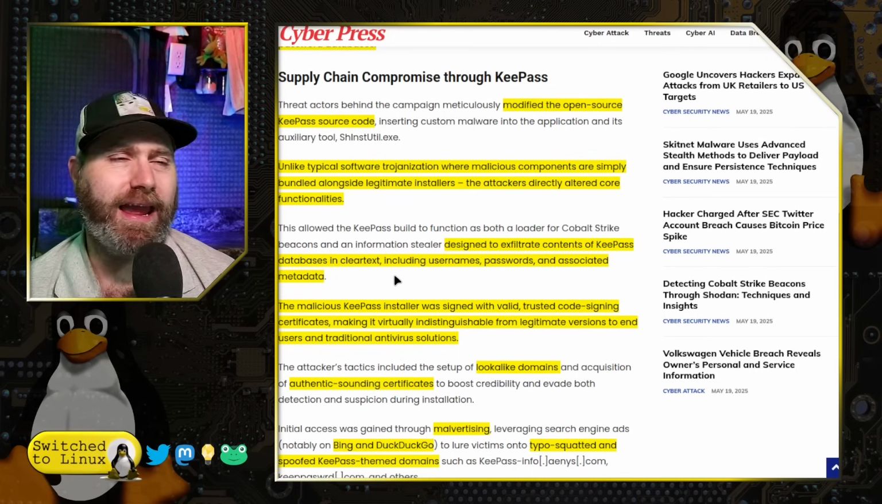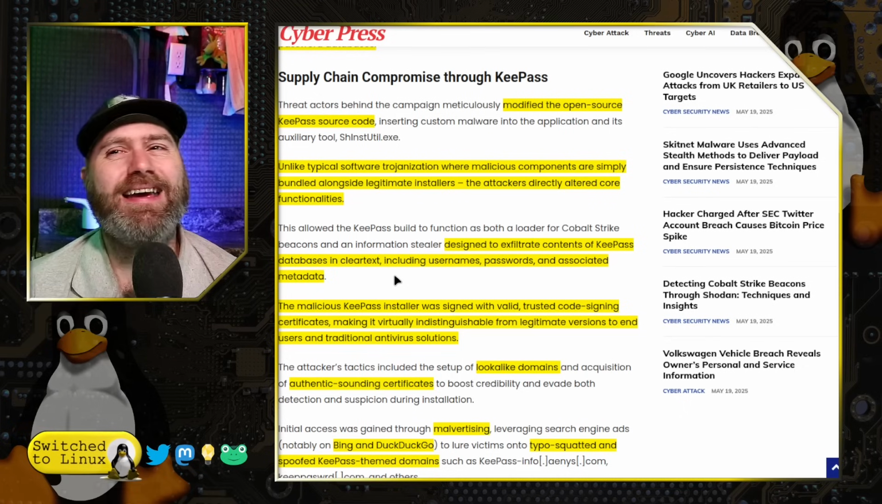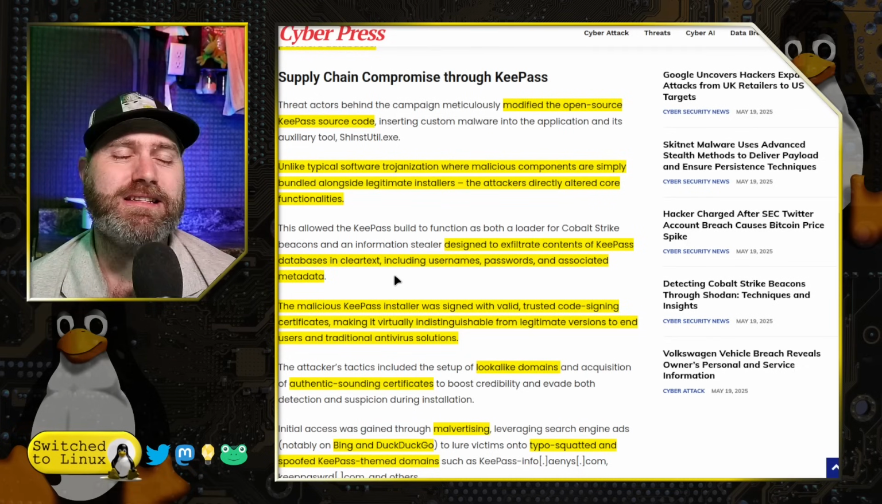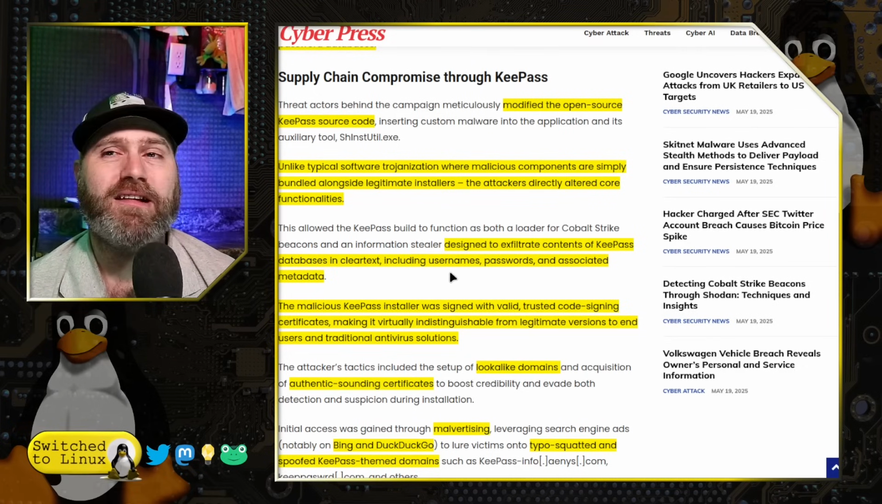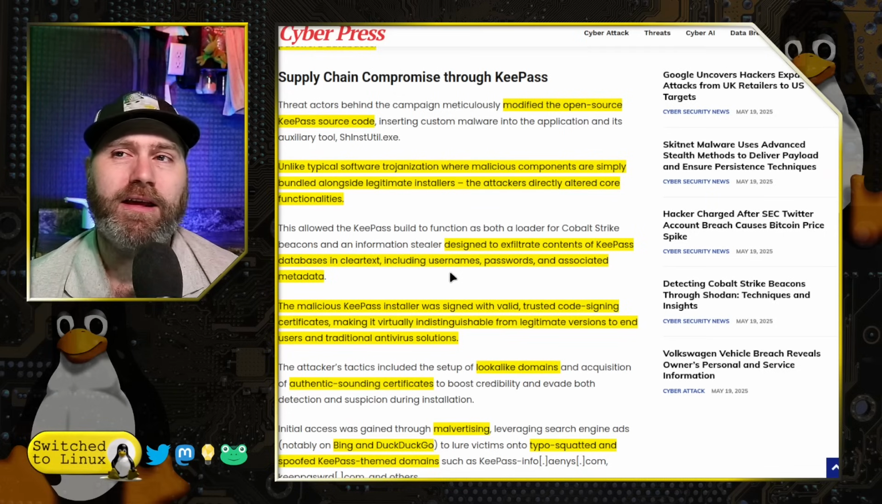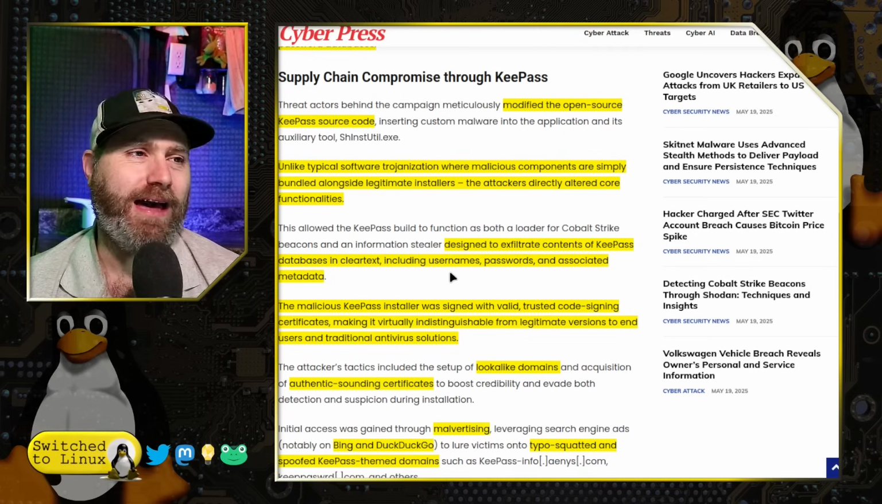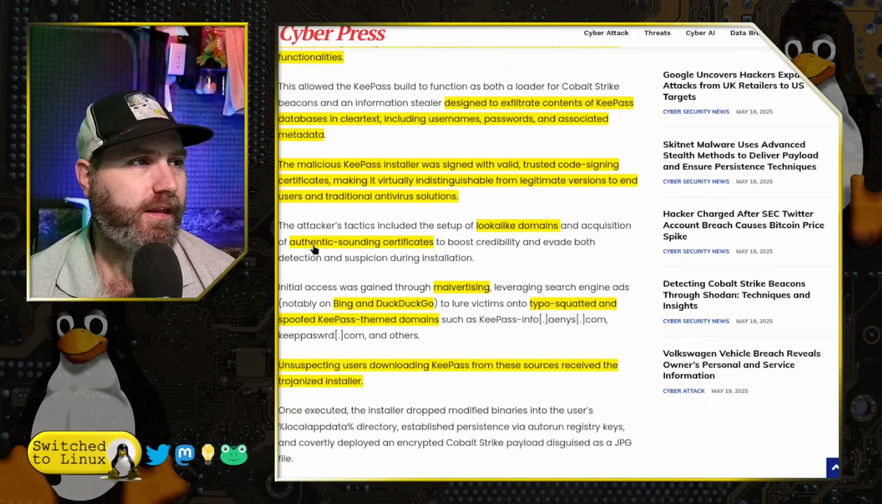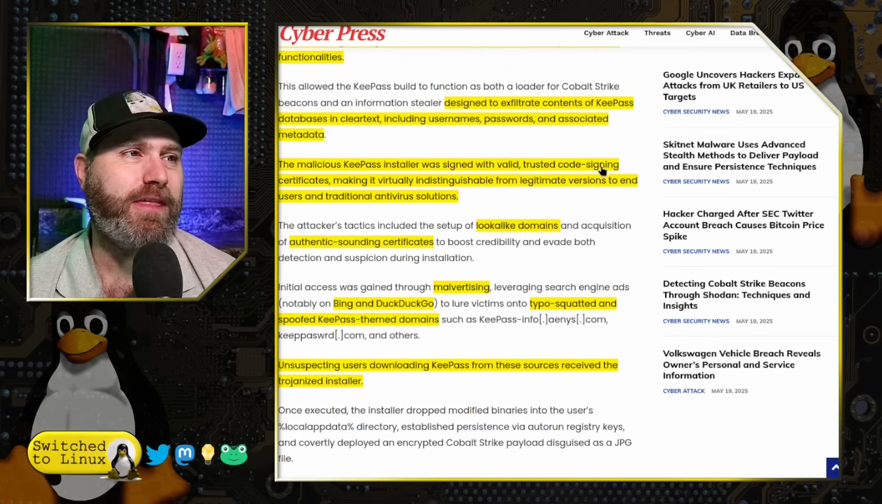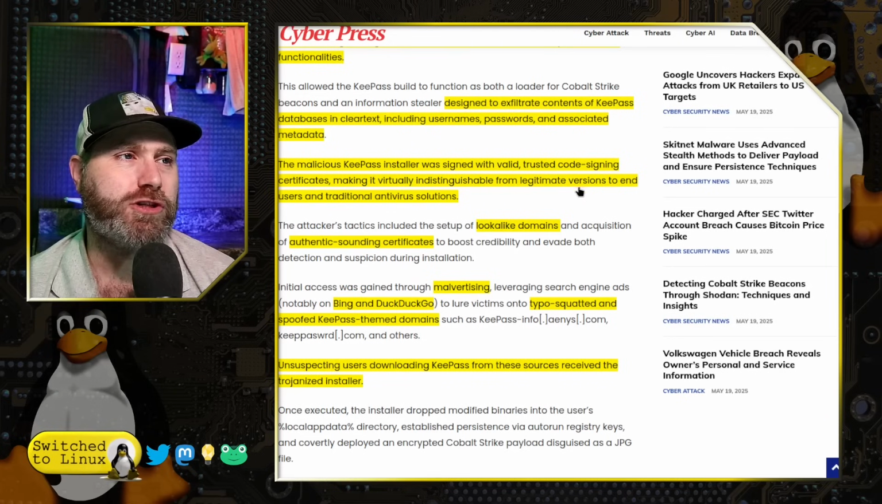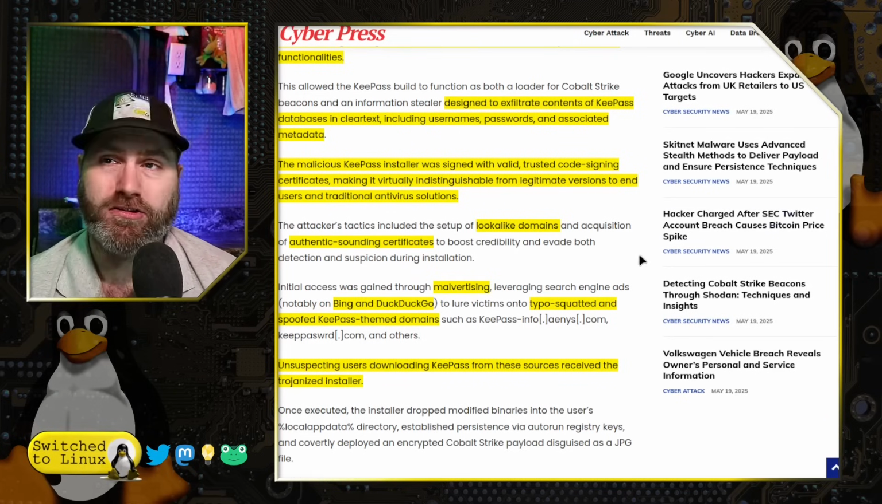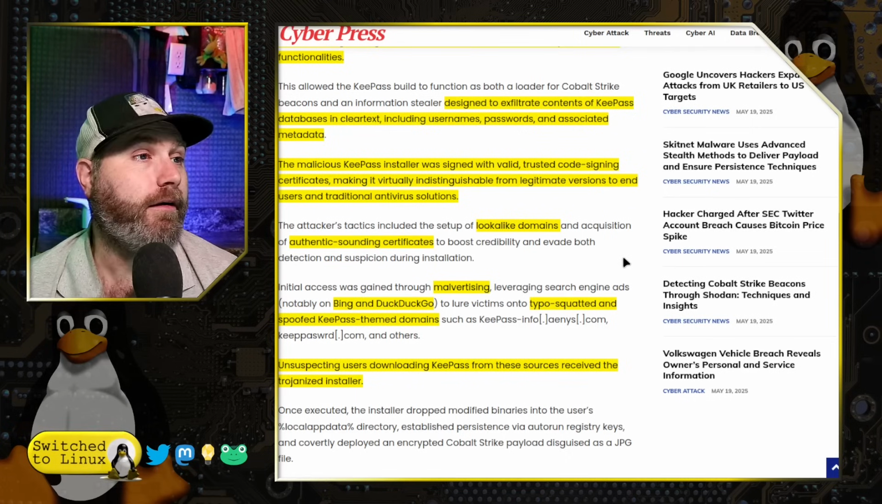I'm not sure why. I mean, I kind of do, really. There is a use case for it, but they're basically using this and making a copy of it in a hidden location, and then their server is grabbing that and sending it out. So the malicious installer is signed with a valid trusted signing certificate, making it virtually indistinguishable from the legitimate versions to users and traditional antivirus solutions, because everything looks secure.